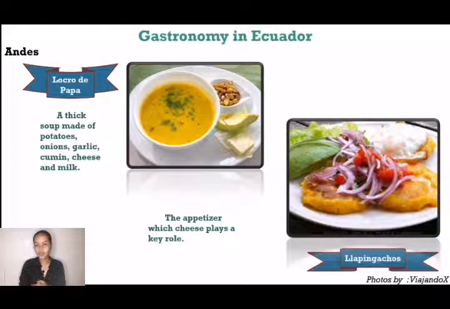In the gastronomy of Ecuador, almost all the plates begin with soup. So, I'm going to introduce you to the locro de papa, the most traditional and well-known Andean soup. It is a thick soup made of potatoes, onions, garlic, cumin, cheese, and milk. The soup is simmered until the ingredients are completely cooked and all the cheese melts. Locro de papa is served hot, with chopped coriander and avocado, especially popular on cold days.